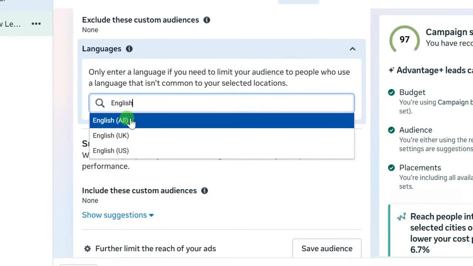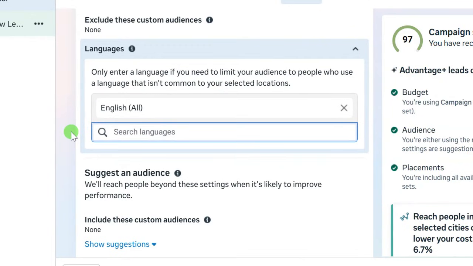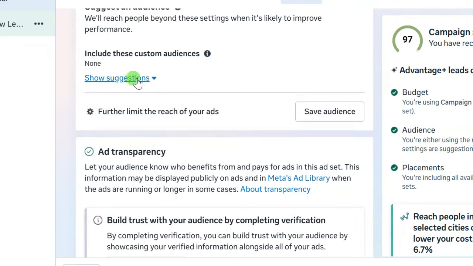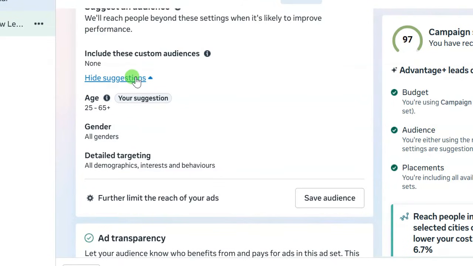For English, you have English UK, English US, and all. I'll select all so that both those using English UK and English US can see my ad. Then scroll down, you will see suggest an audience. There is a show suggestion button down here. Click on show suggestion, right?